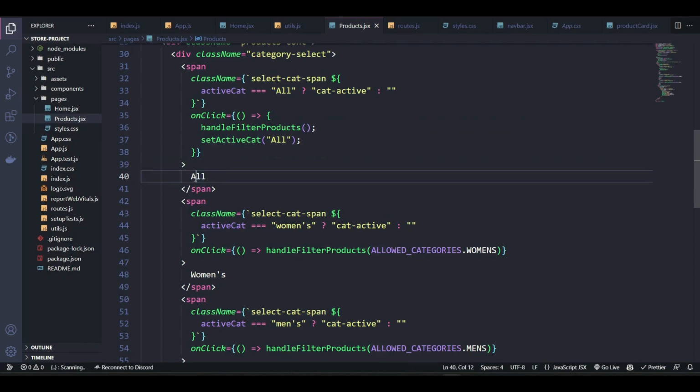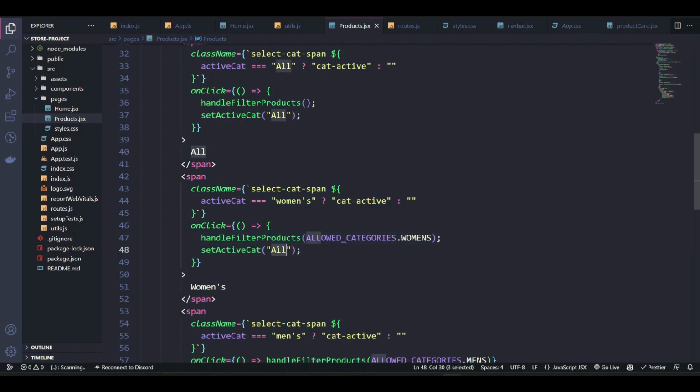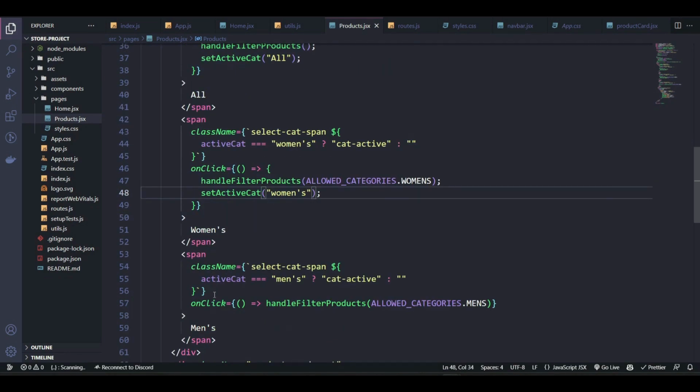So whenever all is clicked, it's going to set active cat back to all, which is going to activate our CSS class over here. Then we can just copy this and add it everywhere else in our code. In our handle click of the women's, add curly braces, and then we paste it here, change the all to what we have above, which is women's, and then we can also do the same for our men's.